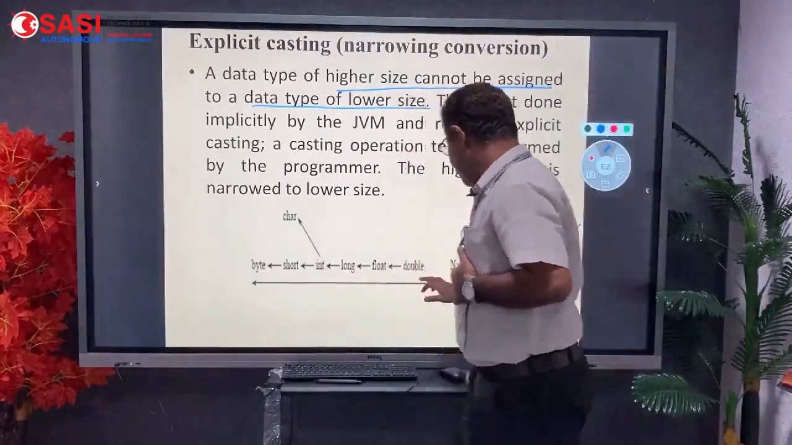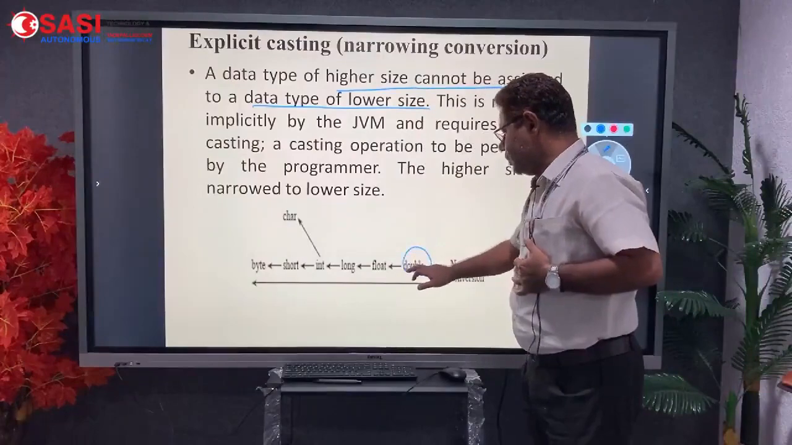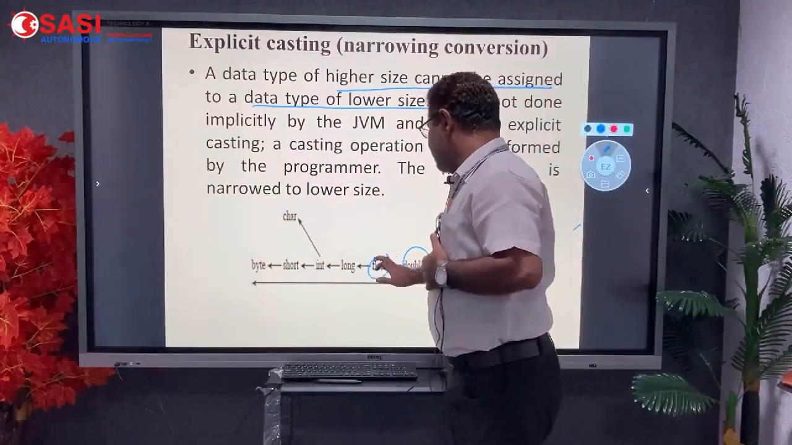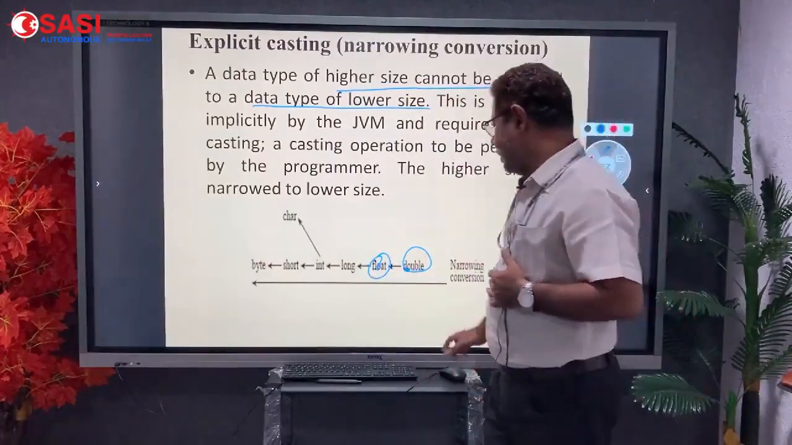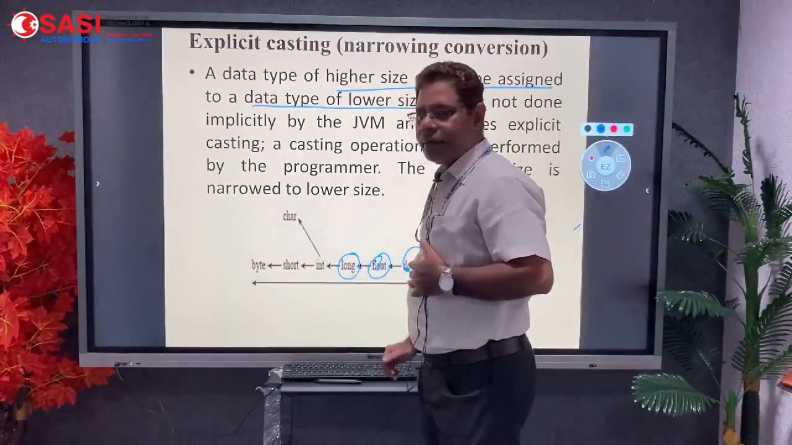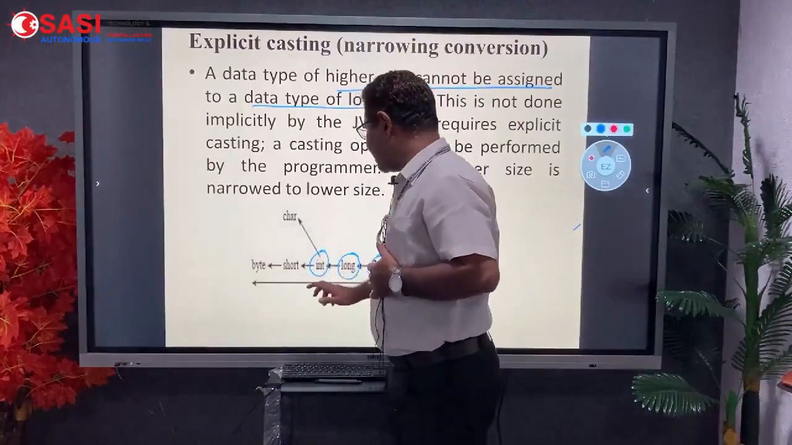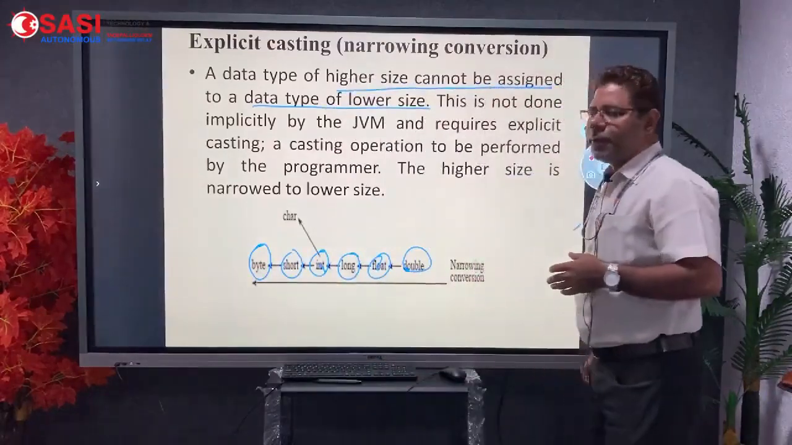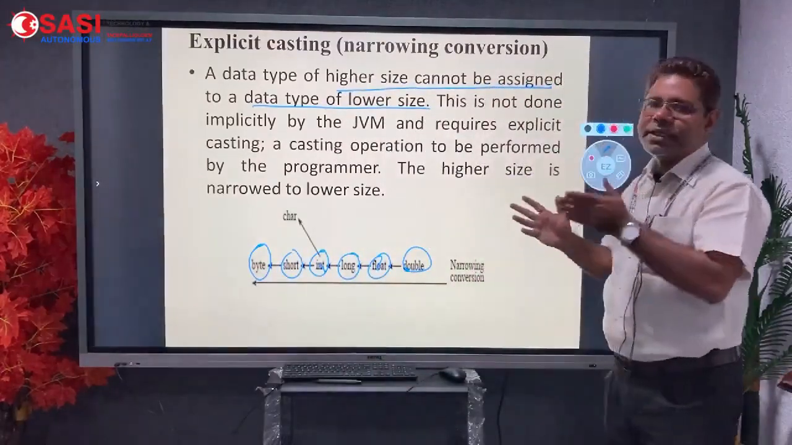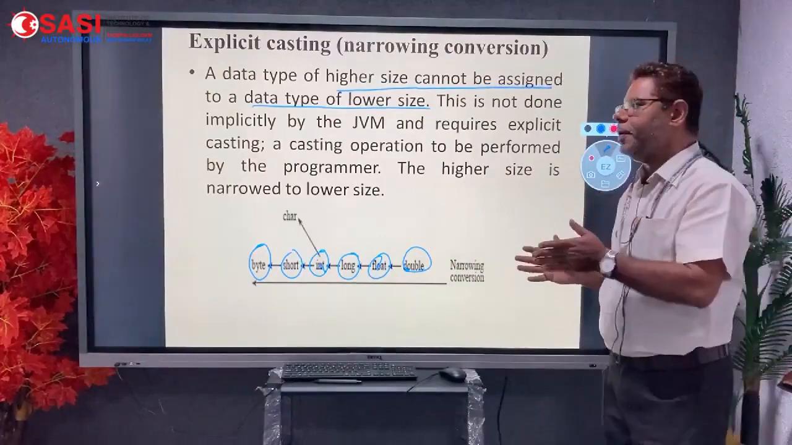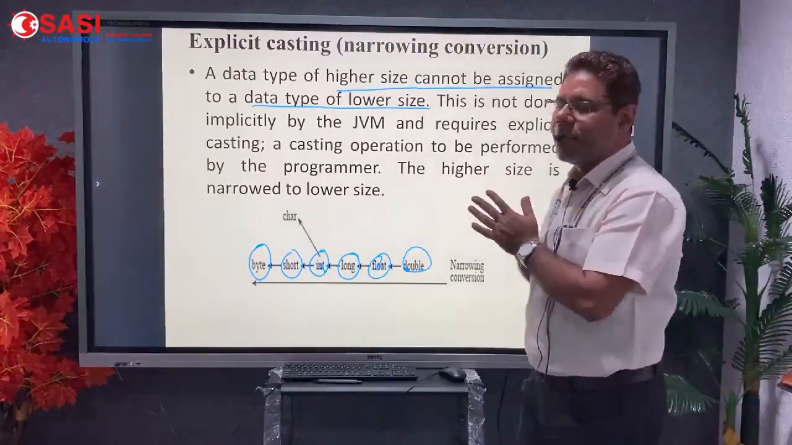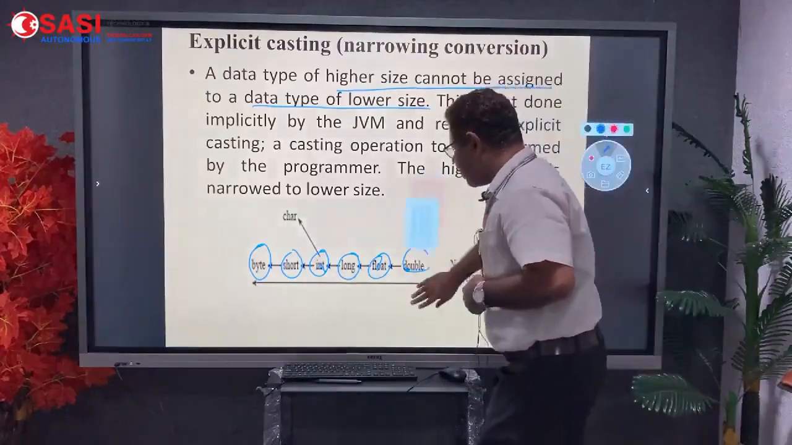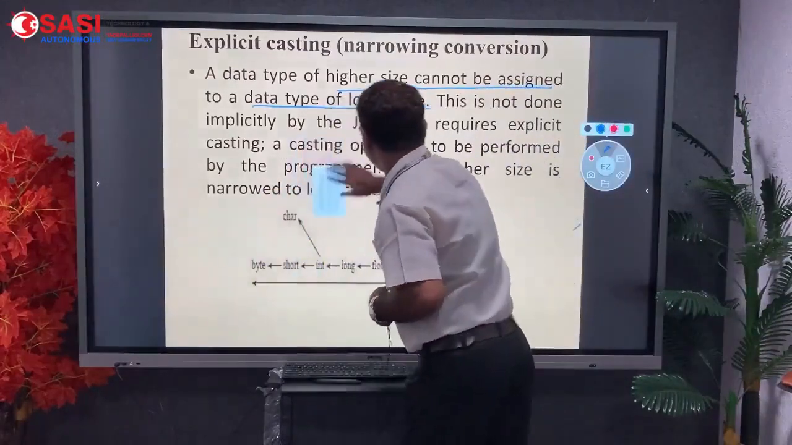For example, the double value is the higher. Next, float is the lower size. Next, float compared to long, long compared to int is the lower size, int to short, short to byte. So when we go from higher size to lower size, the programmer needs to convert. So this cannot be done automatically in Java. So further, we can see the program.